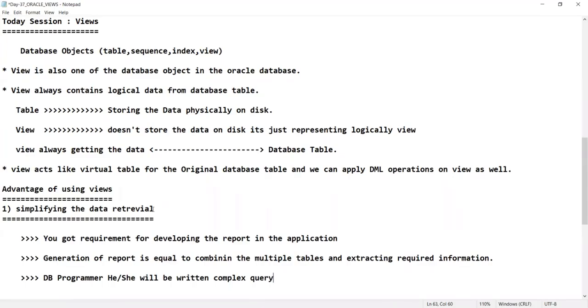Okay. And then you deliver that code to the client, and the client saw the report, and suggested to add some more columns to the report as well. Understand, sir? As a DB programmer, you write a complex query to generate the report from multiple tables. Once you deliver the SQL query to the client, the client may ask you to change something in the report, adding new columns or removing columns. Come on, guys.